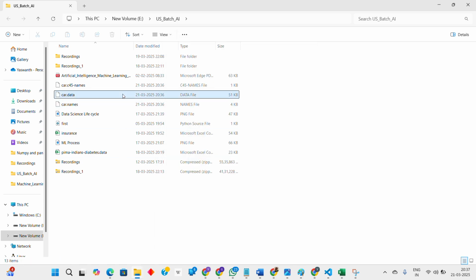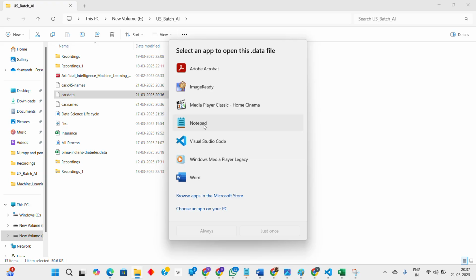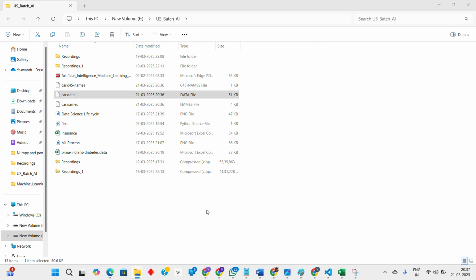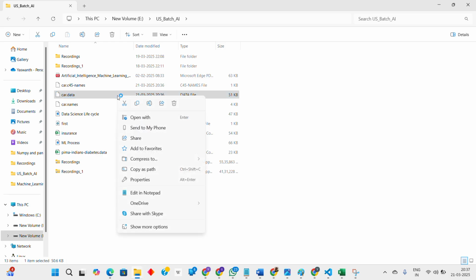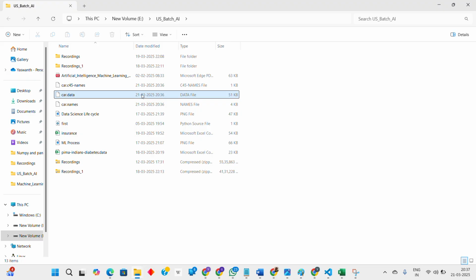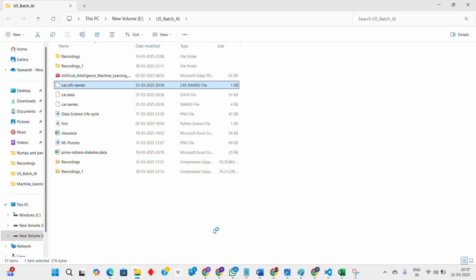How to convert is right click. Sometimes this works. Open with. Okay, choose an app. No. Okay, no problem. We will try to read the data file also today. We will learn that concept. So here it is a names file. A Word file you can use for the names file.